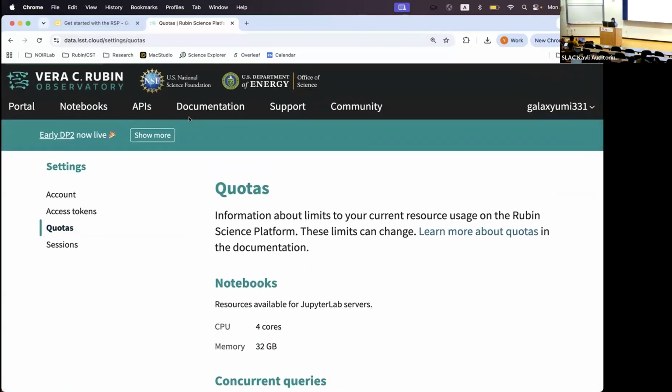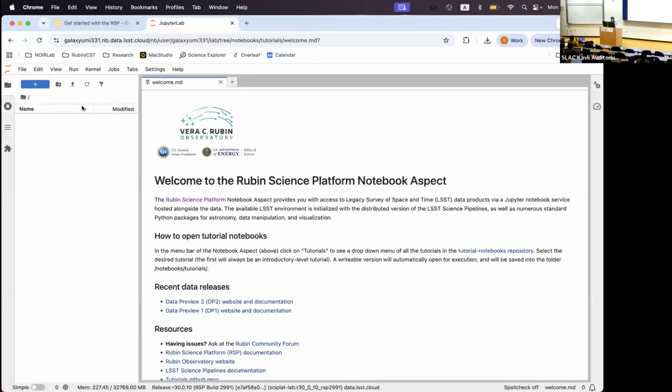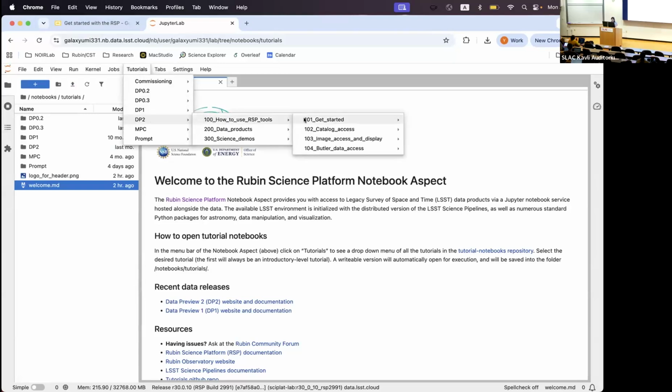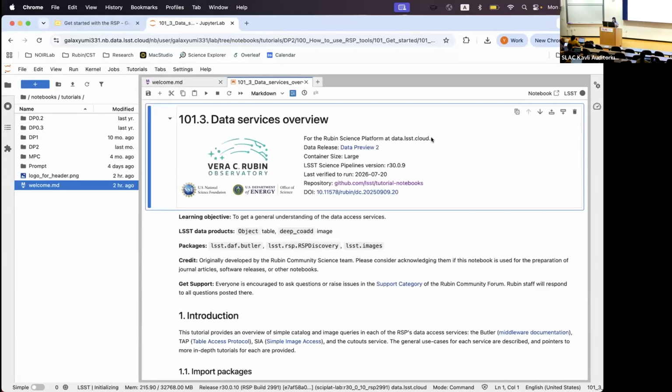So let's go back to the notebook aspect. This is a landing page, and then you can see this tutorials tab. If you want to follow along with the hot off the press data and the tutorials, you go there and look at the DP2, and under 100 level, go to the 101 series and click the 101-3, data services and overview.